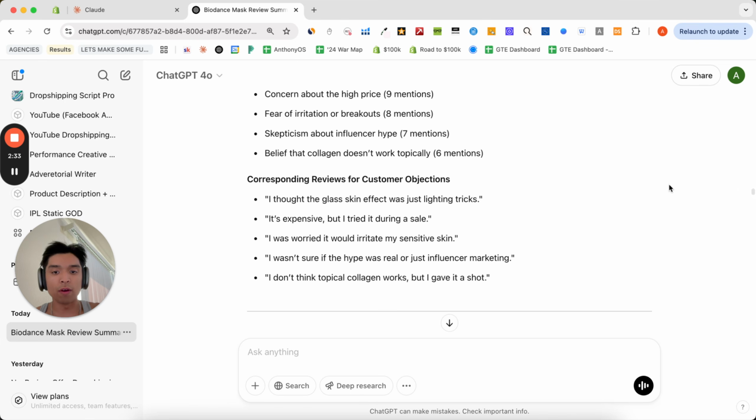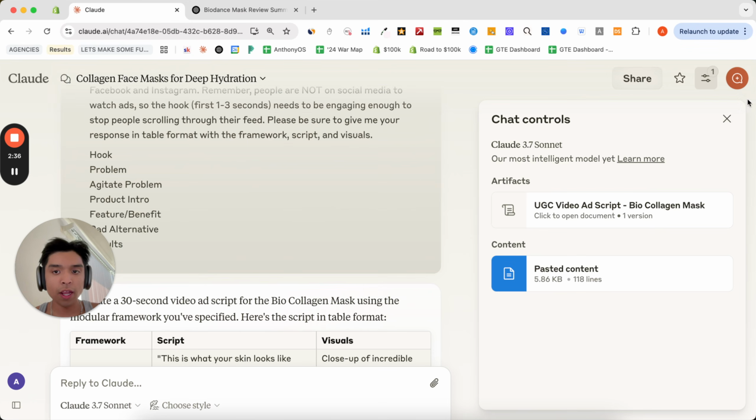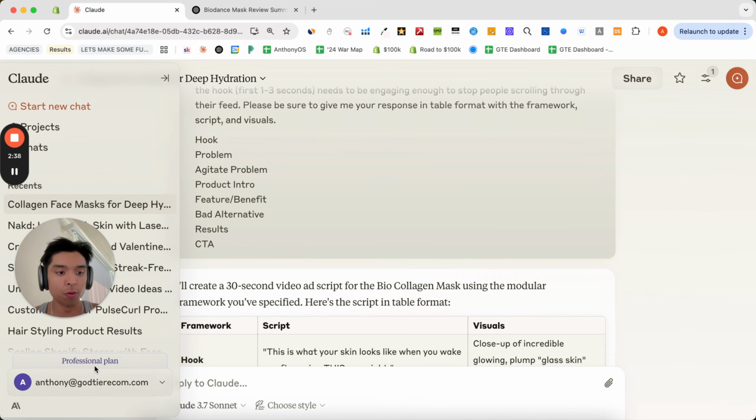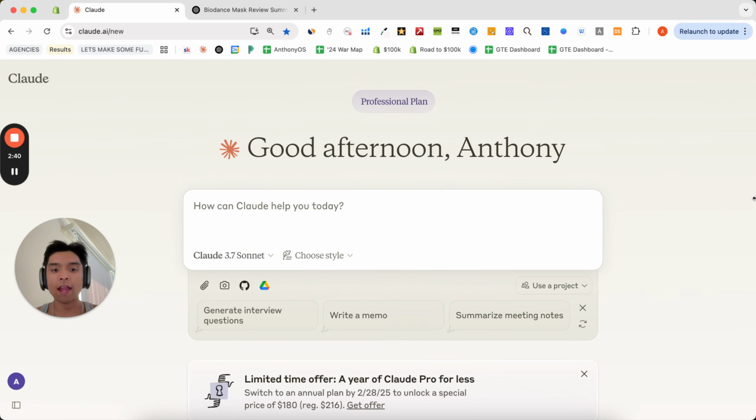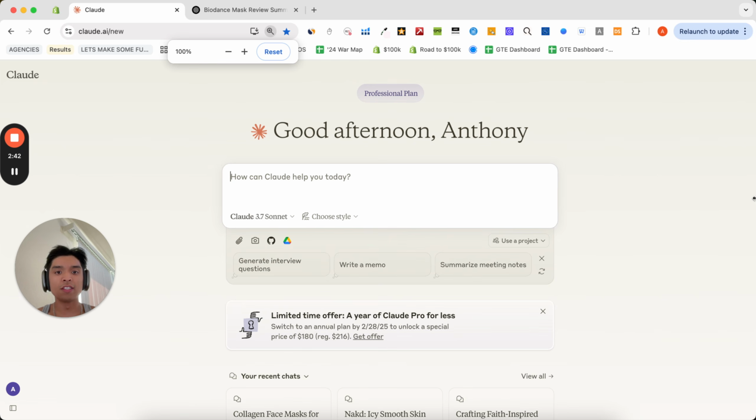So what we're going to do now is take all this information and we're going to open this up into a new chat inside of Claude. Now, in my experience, Claude is significantly better for creative work, especially when it comes to advertising. Between ChatGPT and Claude, what I like to use ChatGPT for is any manual information analysis.